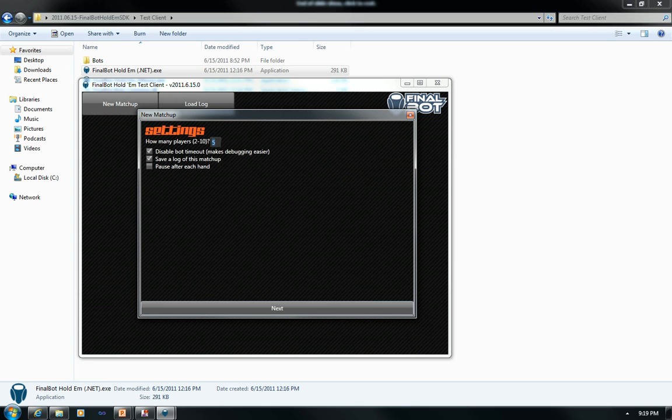Now, this is key. If you're running and you're attached to a debugger, you should definitely disable the bot timeout, just because when you pause inside the debugging session, all that time is still being counted against your bot, and so it will time out on its next turn if you don't have this checked.